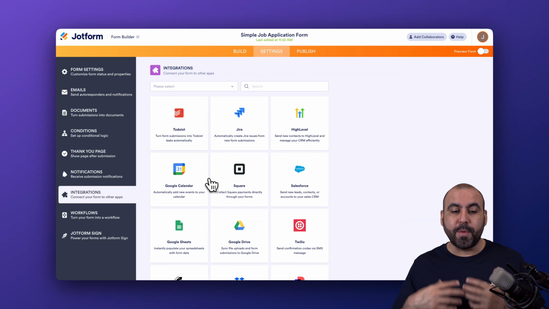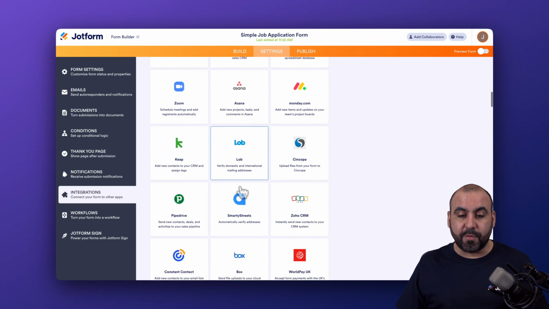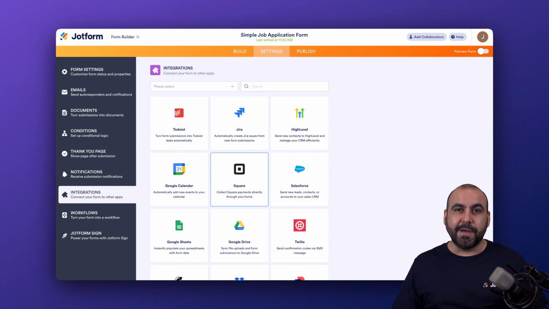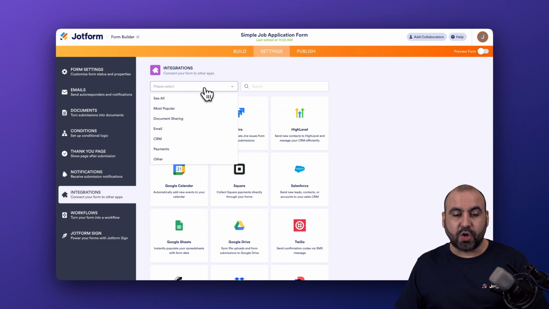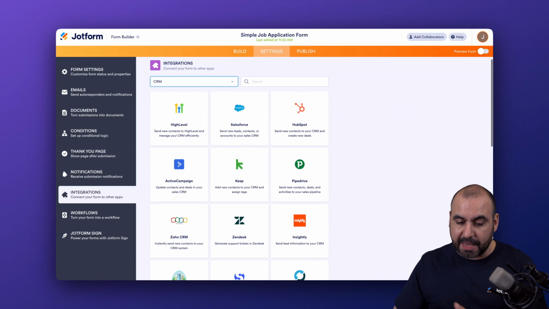And in this section, I'll be able to find a list of all the available integrations that I can integrate with to send over my PDFs, including CRMs, cloud storages, and much more. You can go ahead and click on this drop-down menu to select a category. For example, in this case, CRM. There's HighLevel, there's Salesforce, HubSpot, ActiveCampaign, and much more.